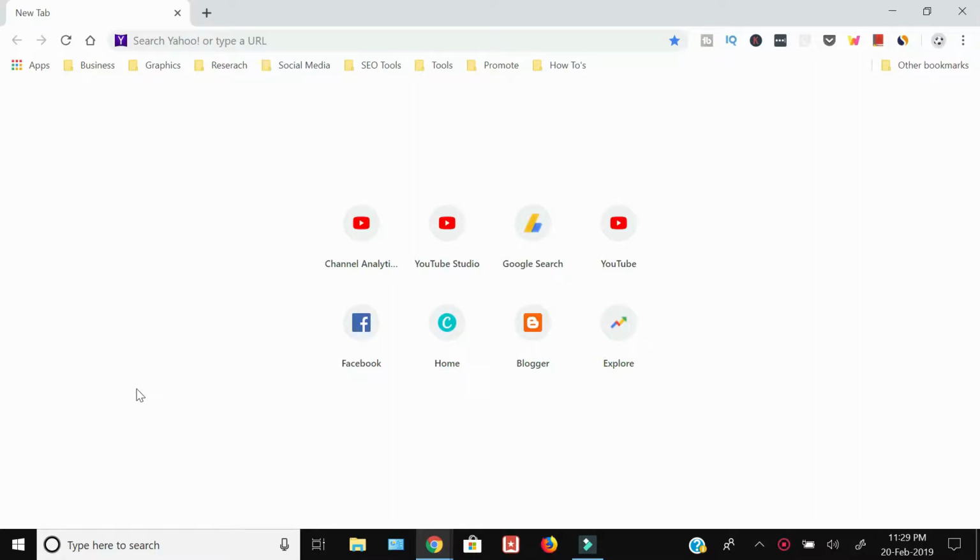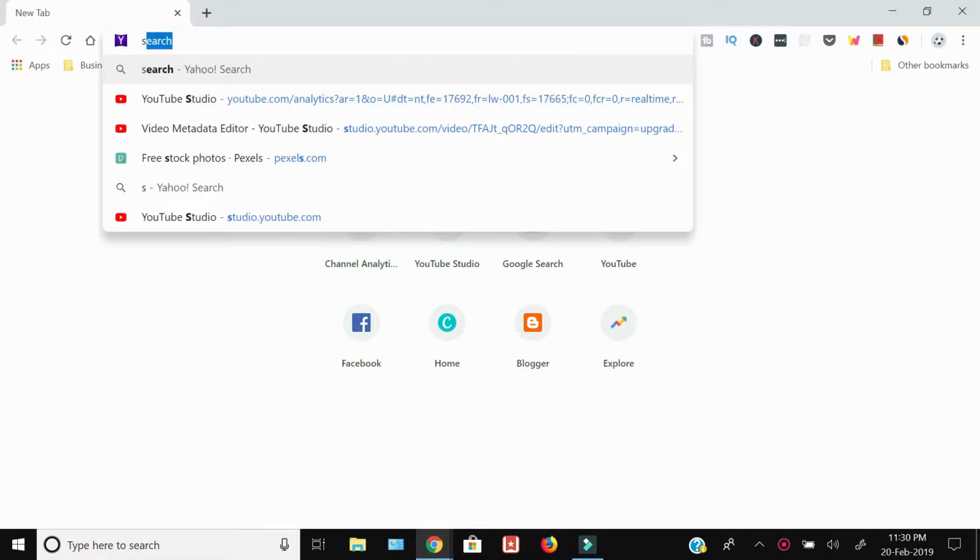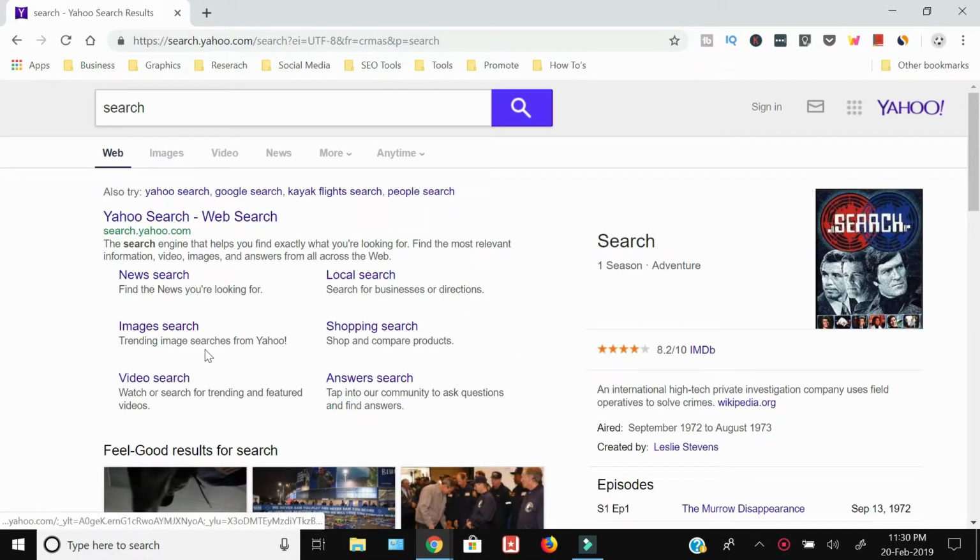In this video, I will show you how you can change the default search engine in Google Chrome from Yahoo to Google or any search engine of your choice. First, see that my default search engine is Yahoo. If I search anything, the search engine of Yahoo will be giving the results. So how to change that?